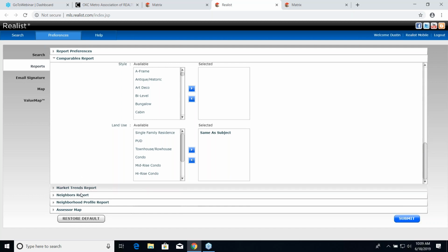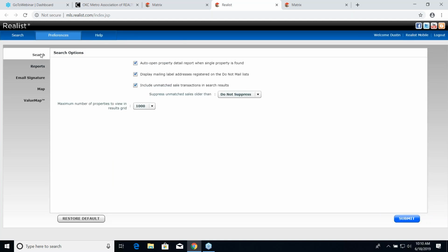We'll save these other preferences for whenever we get a good look at those tabs. So before I leave this screen, there isn't a save or an apply. There's a submit button in the bottom right hand corner. So we'll submit those changes, and it should add those to my comp search.